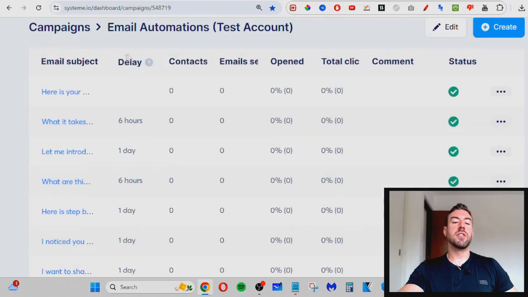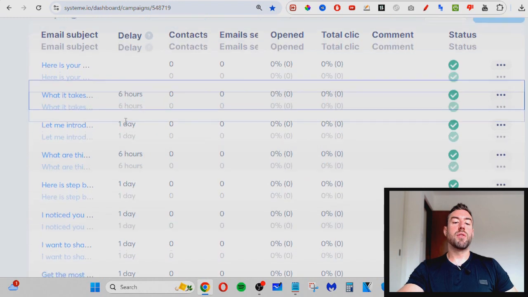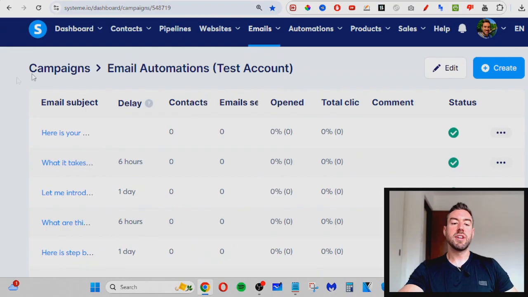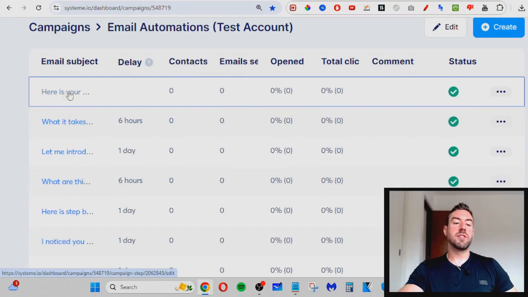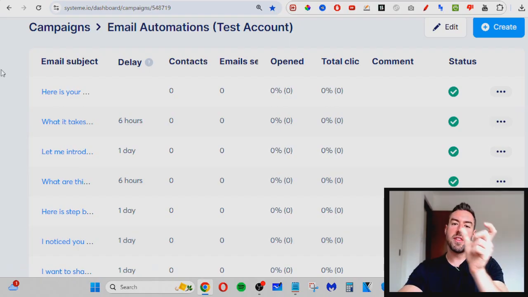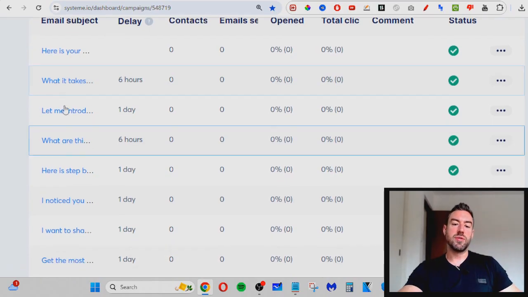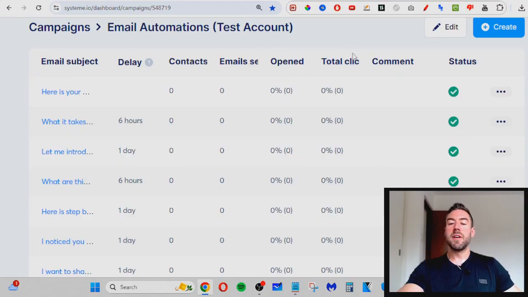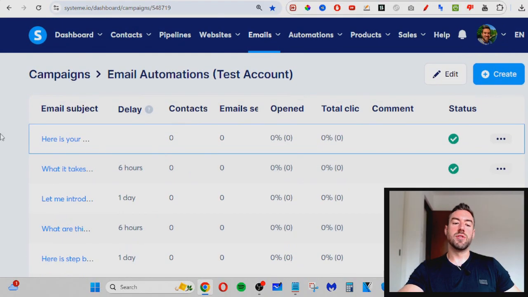Now, you can see that the delay, this is how frequent we're sending these emails to people that opt into our email list. You can see the email subject. This is the subject line. So if you've ever gotten an email in your inbox, that title, that's what that is right there. And then you can also see some stats like how many people opened it, how many people clicked, etc.